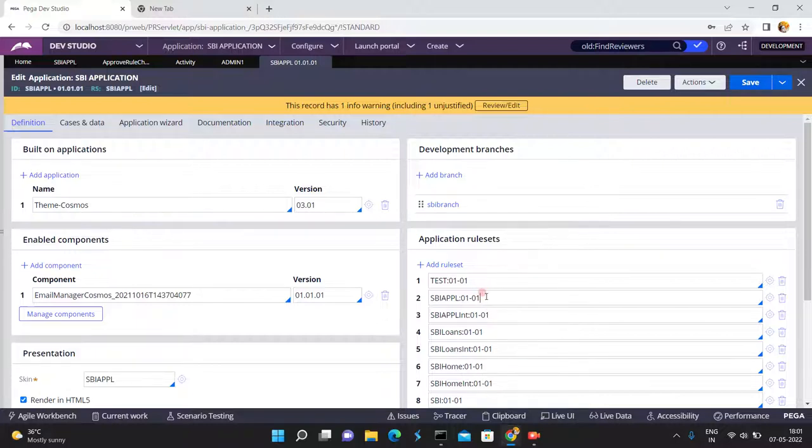Application rule is a very, very important rule, because some developers, if they want to make any changes to this rule set version, for example, I have a SBI application 010103. Now suddenly, if some people want to update this, because they have checked in some rules into the 010104, if they want to test it, if they can modify this application rule, those rules can be available to all the people who are working for this application.